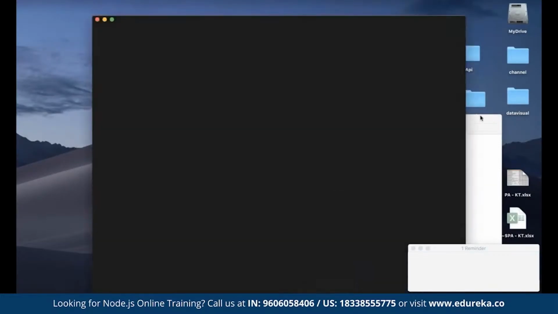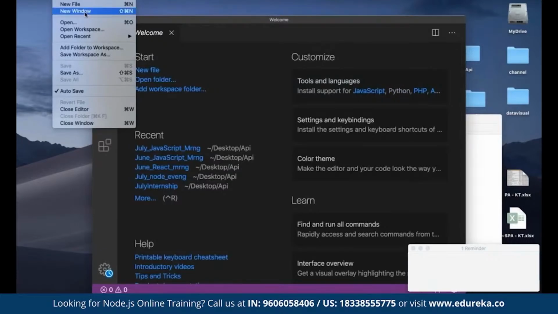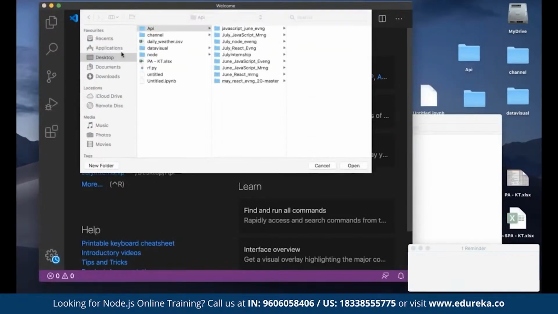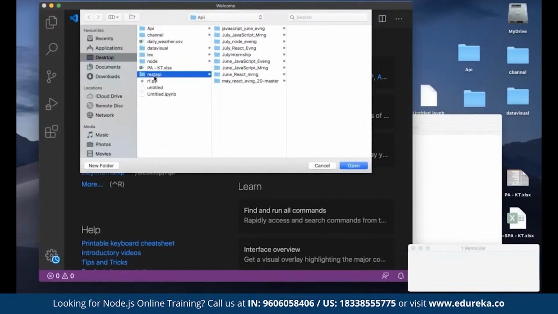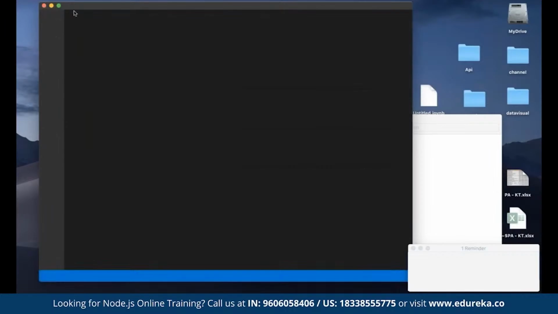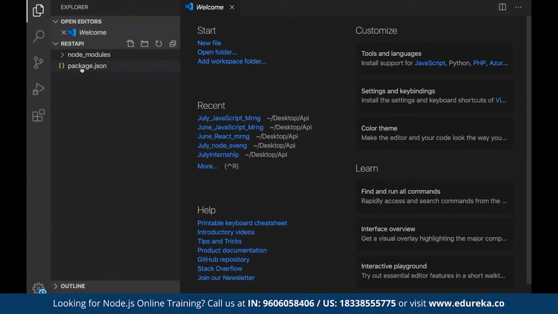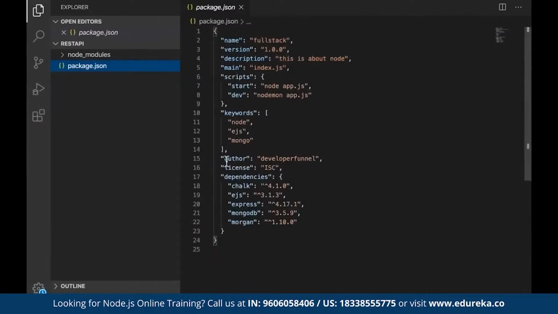I'll open a new window. I'll open this folder called REST APIs. Over this folder, you will see I have one package.json. This package.json contains, guys, all the packages I'm going to use. I'm going to mainly use one package called Express, and one package called MongoDB. While creating the API, I'm going to use MongoDB as my package. We'll make one file by the name of app.js, server.js, whatever name you want to give. I'll give the name as app.js.